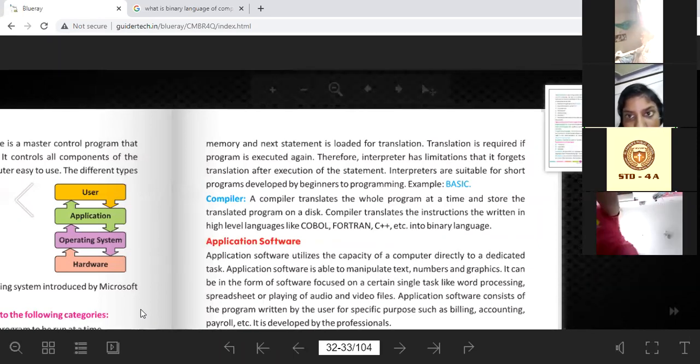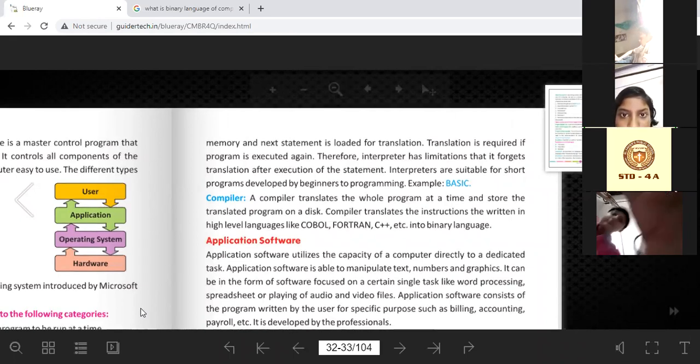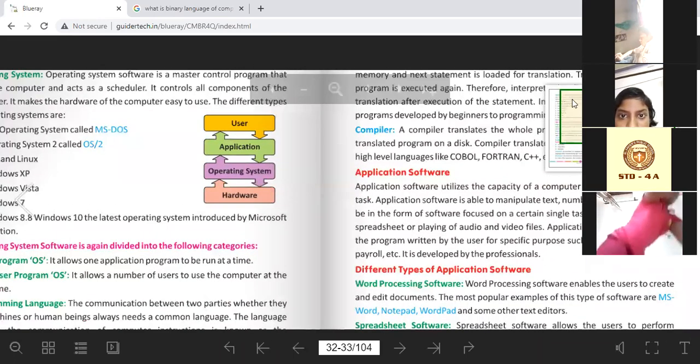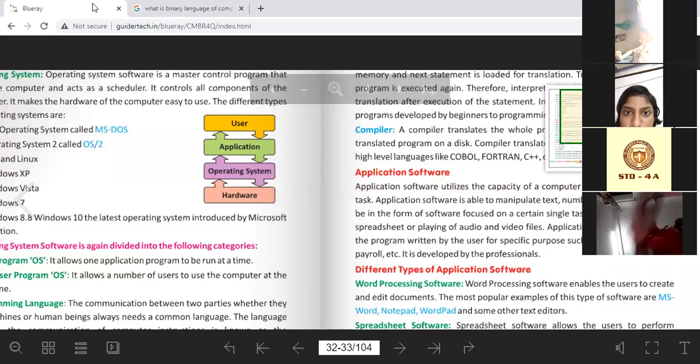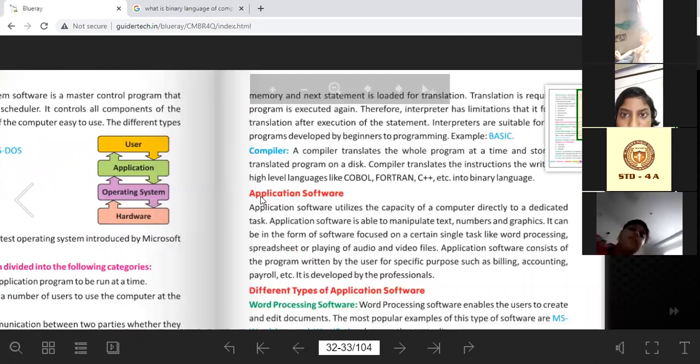Compiler. A compiler translates the whole program at one time and stores the translated program on the disk. Remember, we have done hard disks and the storage system in the previous chapter. So what is the work of the compiler? A compiler translates a program completely and saves it in the disk.